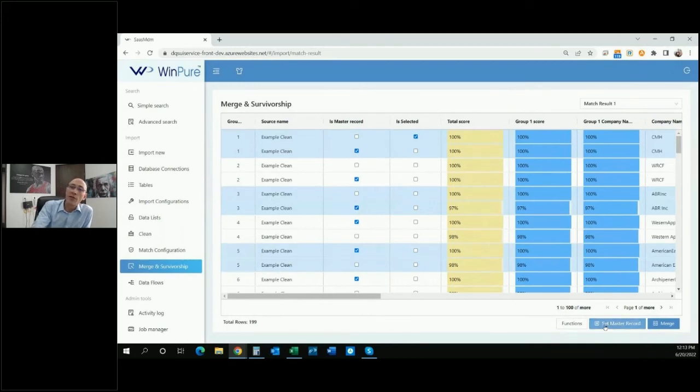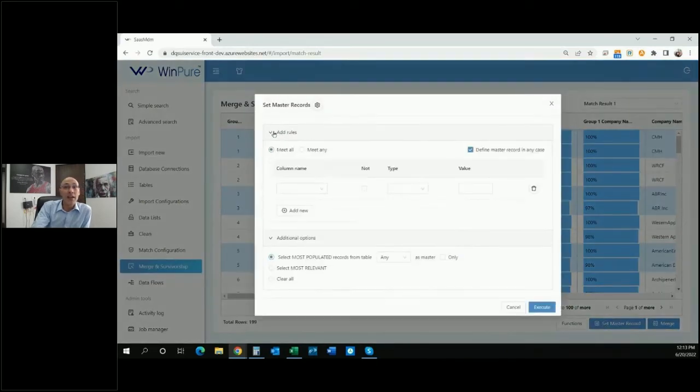Again, if I wanted to do something more, let's say at the column or the field level or working with specific values, I could use the add rules. I can choose from columns here. So a quick example is total score, I might tell the system to mark as a master record the record with a total score as maximum. In other words, the record that got the best score.